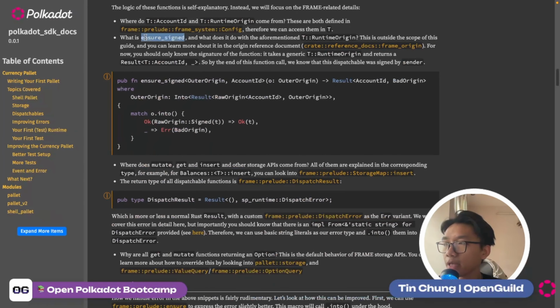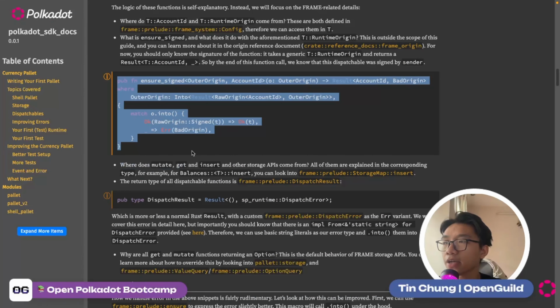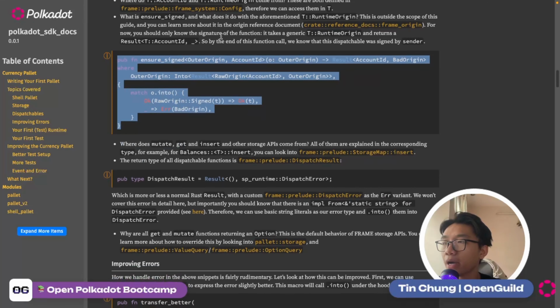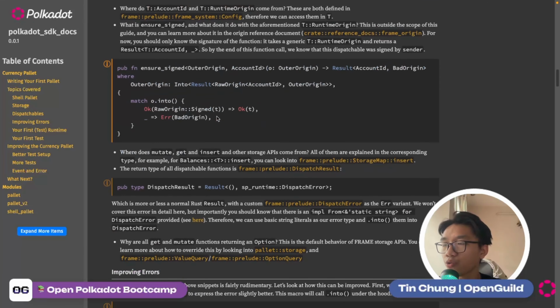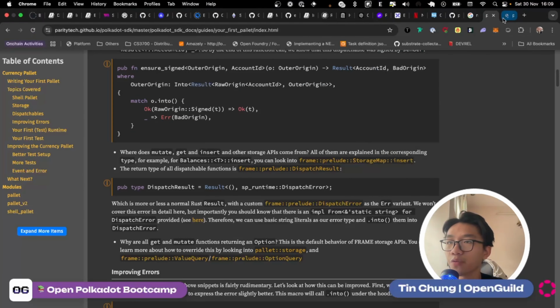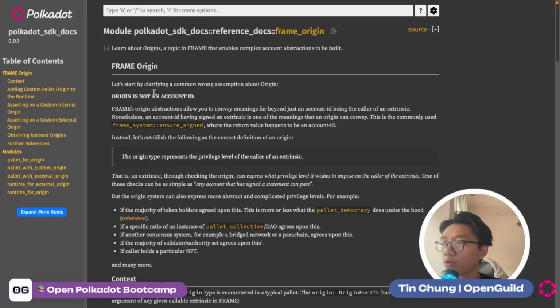Here it also explains the ensure_signed, and ensure_signed makes sure that the transaction submitted is already decided by the origin. And when you want to learn about the origin, there's also documentation about the origin over here that we can quickly go to.